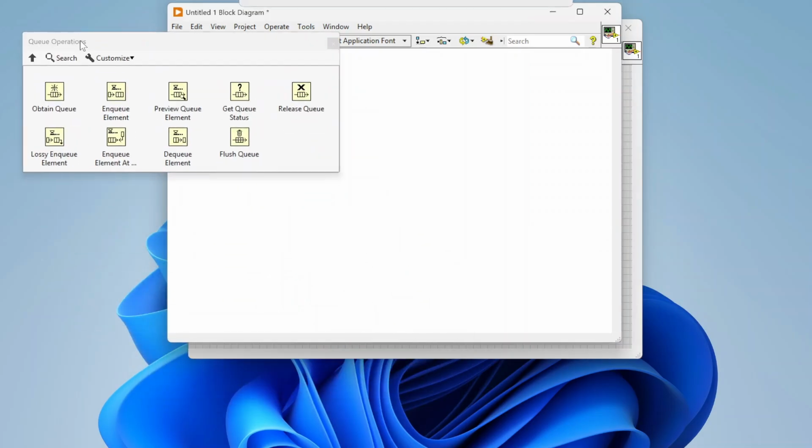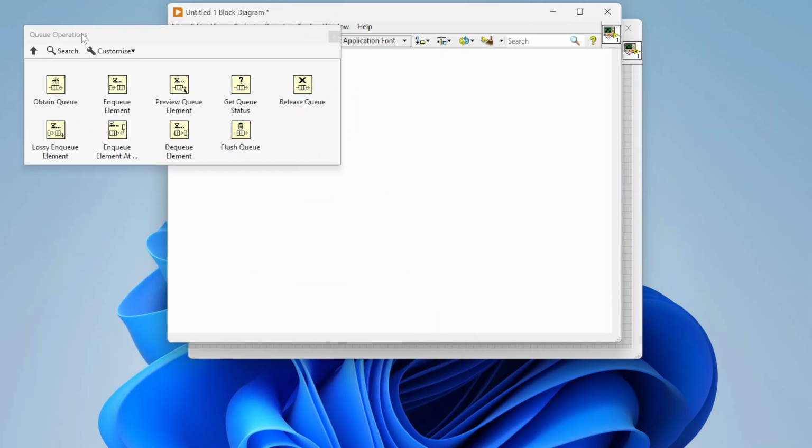Now what queues are is a way to transfer data in LabVIEW in a buffered fashion. So we basically can define the data type and store that data in a buffer that will output data in a first in, first out order. So this can be really useful, for example, if we have a loop that's reading data off of a data acquisition device or some instrument, and we want to send that data to a separate loop that might be logging the data to file.